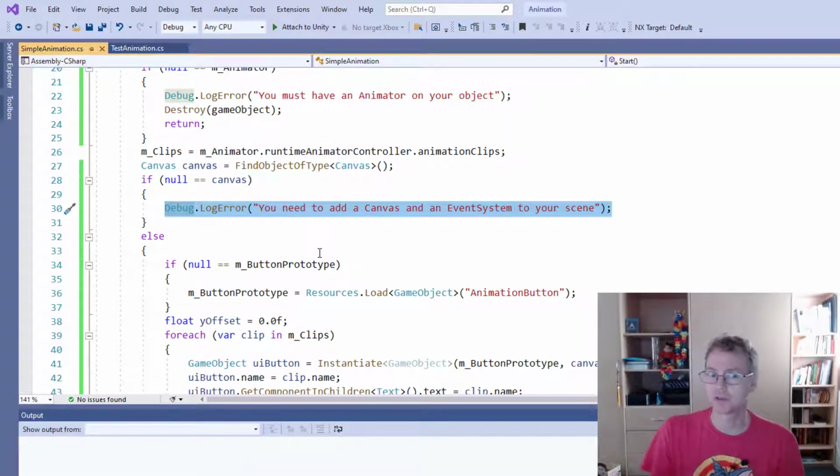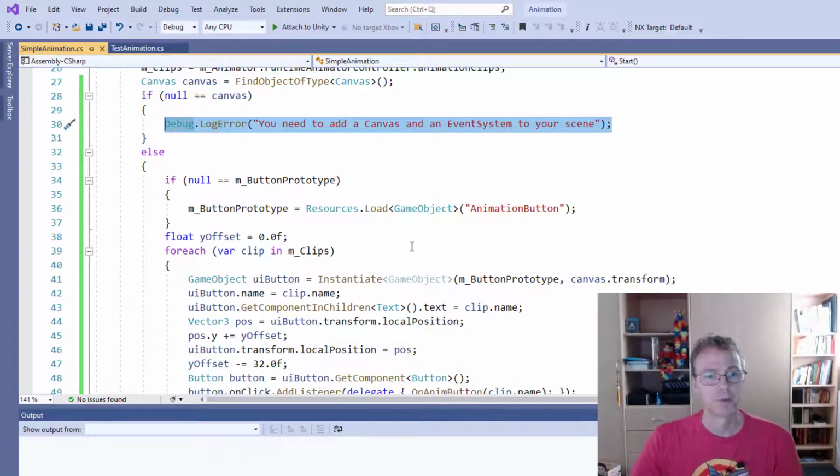The typing in the name should still work if you forgot to create a canvas, and it will tell you you forgot to create a canvas. But I'm not going to create that for you.